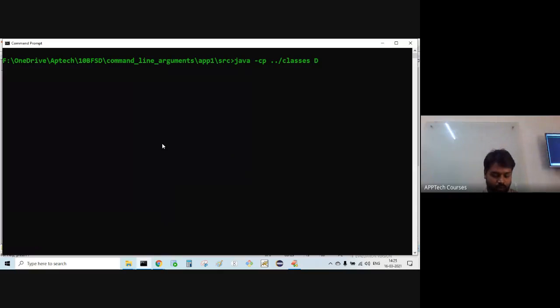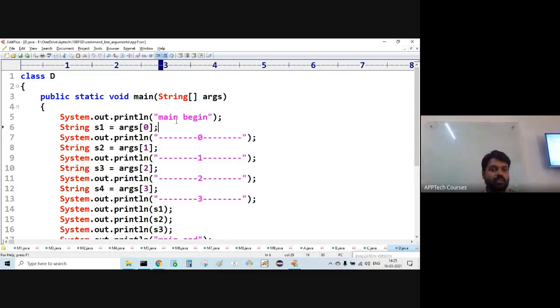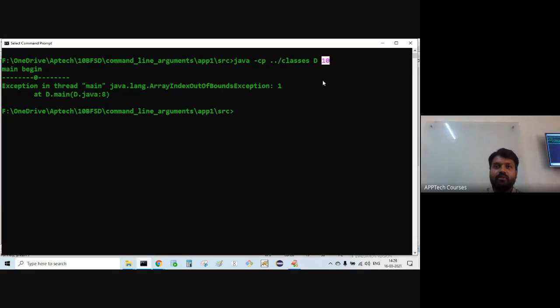Then what I'll do? Only one element I'll supply. 10. Observe, I'll get an exception. First main begin will be printed, then 0. After that, array index out of bounds exception at line number 8. No, sir. Main begin will be printed. ARGS of 0 we have, right or wrong? While running, I have supplied one element. ARGS of 0, the 0th index, one element got stored, that is 10.